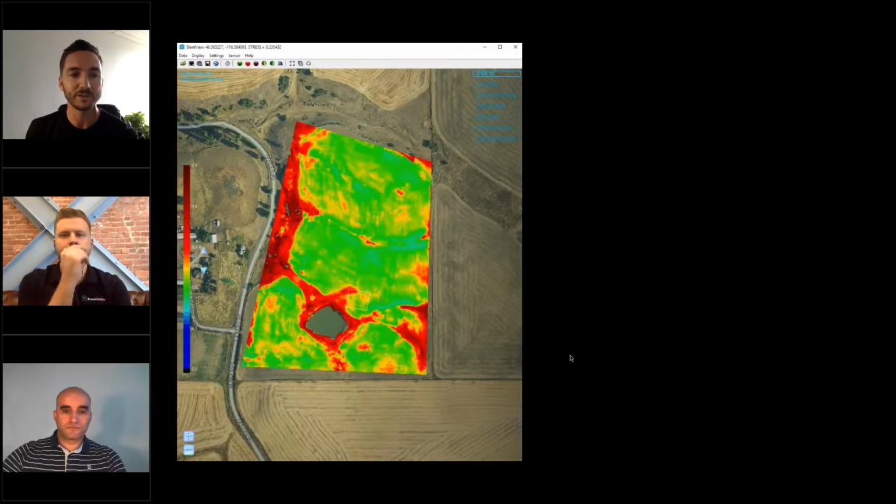This is a wheat field in Idaho. This is our stress map here, which happens to be our 4-band version of NDVI, you could say. NDVI is a ratio of 2 bands. This uses all 4 bands and tends to be a bit more sensitive. You can see obviously some variation in the field.